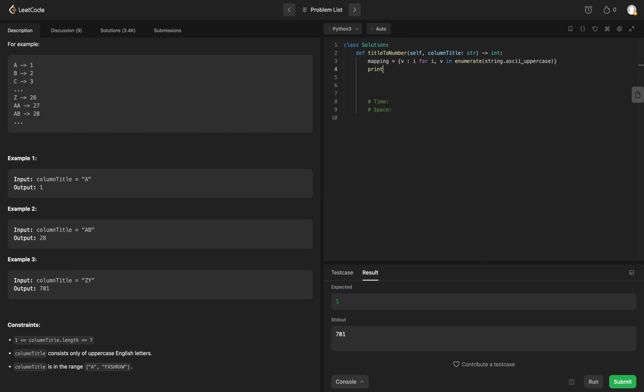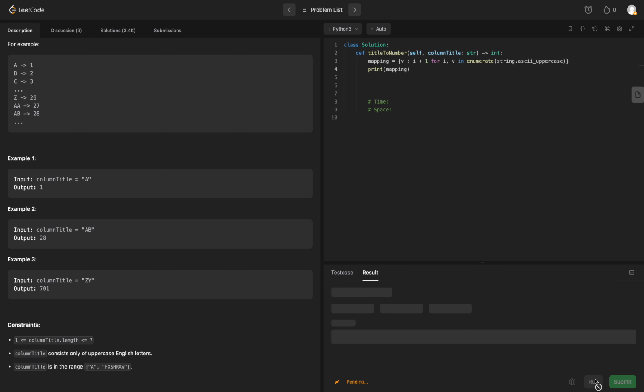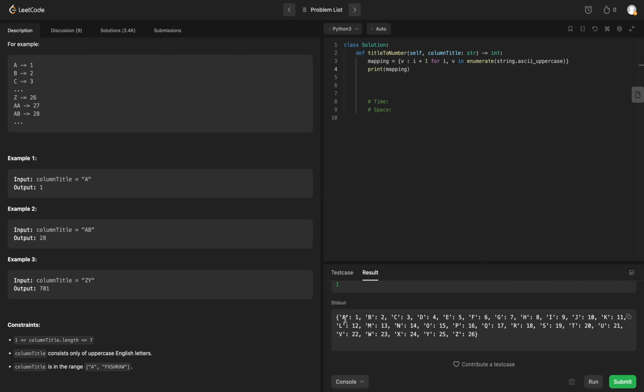What does this give us? Let's print the mapping, so you can see. This gives us a dictionary with the alphabet and their values. However, it's mapping A as 0 instead of 1, so we're going to have to increment all of our values by 1. Run this again. And okay, now we have the correct mapping. So now what? We know we're going to return a number, so let's just have result equal to 0.